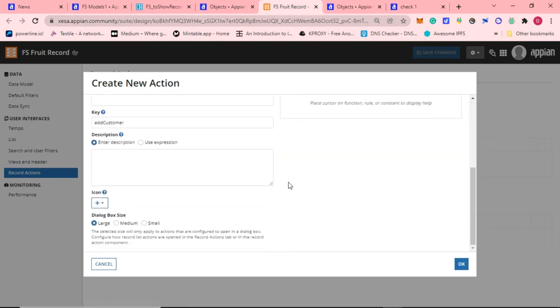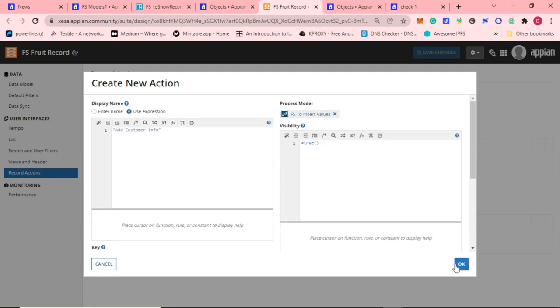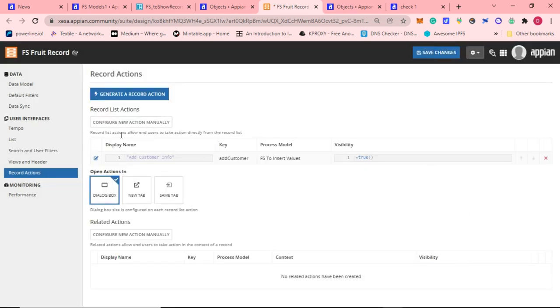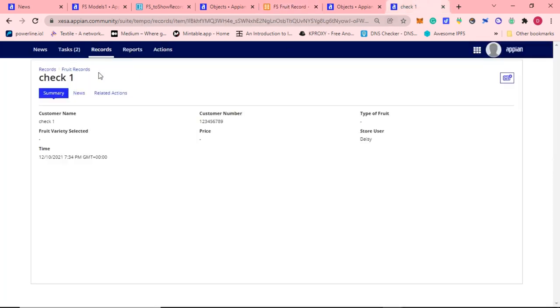Now we are here. We had inserted. If you want to add a description, you can add. If not, then it's fine. Okay. That's all. Let's click on OK. As soon as I clicked on OK, add customer info, and I just clicked on save. Now let's go to our record and have a look there.